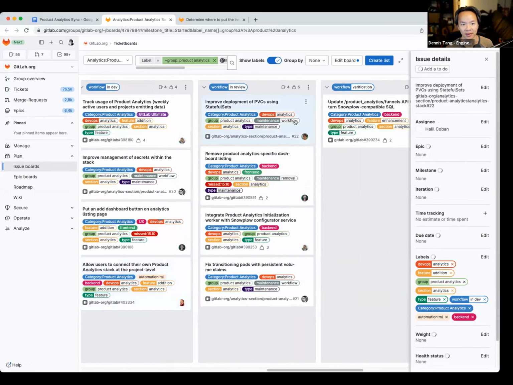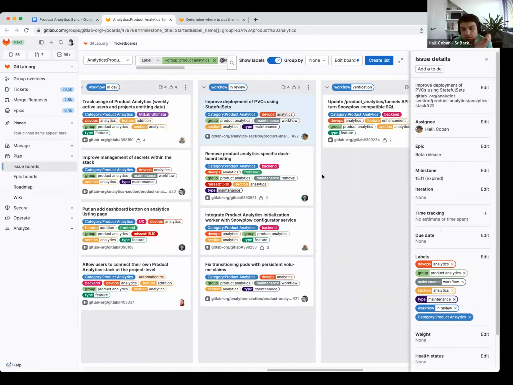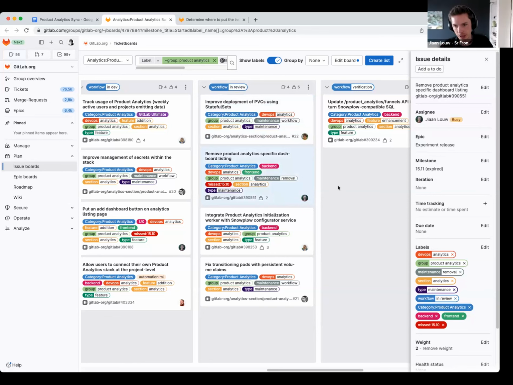Sounds good. And then we've got improving deployments of persistent volume claims using stateful sets. Khalil, anything you'd like to call out? Yeah, it's under review, but it still needs some work, some testing. Sounds good. And then removing product analytics specific dashboard listing. Jan, anything to call out here? Yeah, so this is finally removing the product analytics specific listing so that we can hopefully avoid some confusion around why we have 2 dashboard listings. It's in review. I just saw that the pipeline notified me that I missed a controller spec, so I'm going to push that, and it should be good for review again. Awesome.